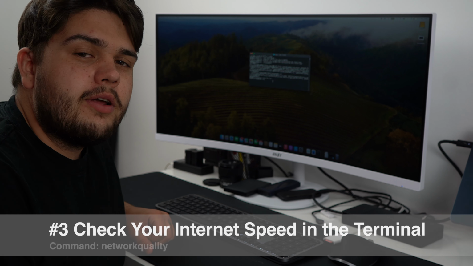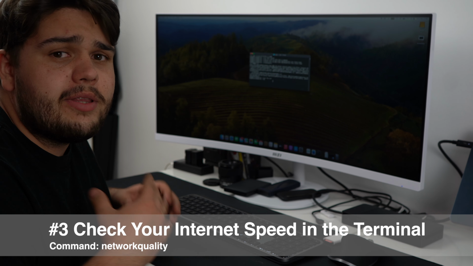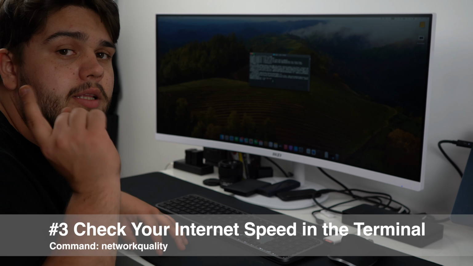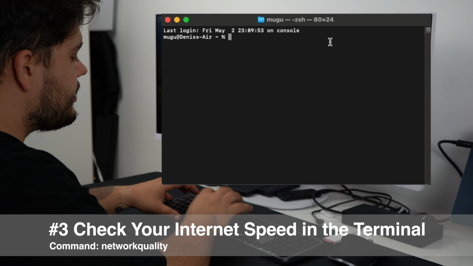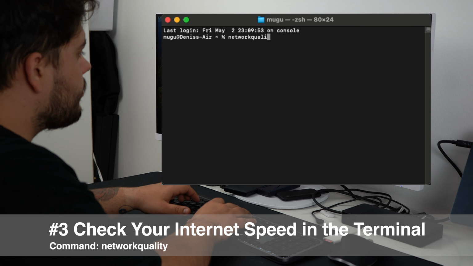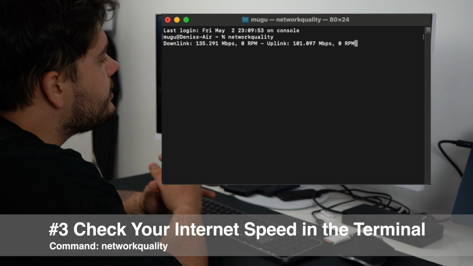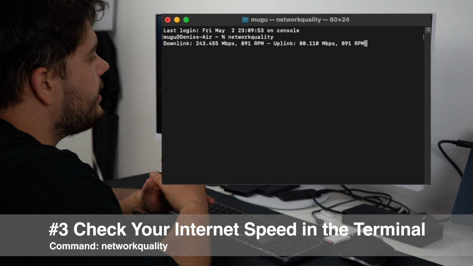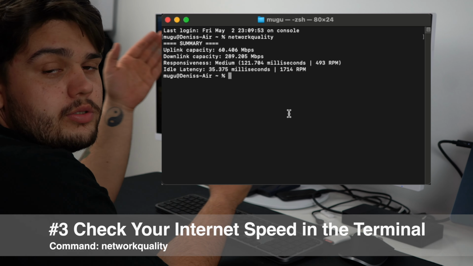Check your internet connection instantly without any software or a browser, directly in your terminal. Just type networkQuality, and you instantly get how fast your internet is. At the end, you also get a summary.